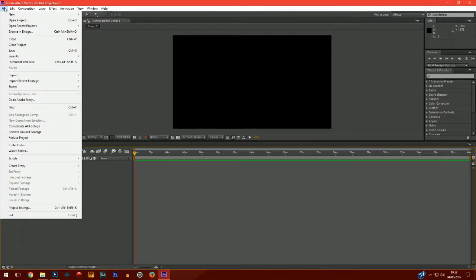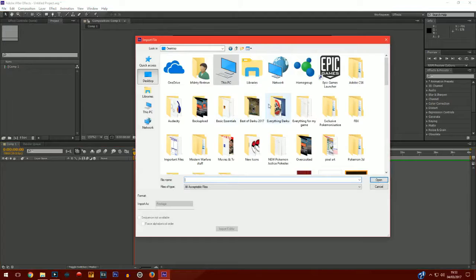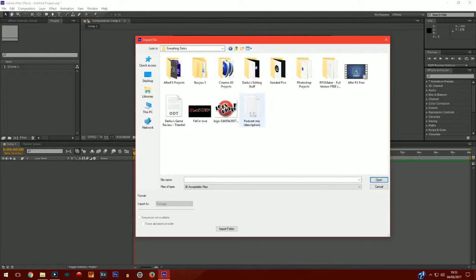So I'm going to go to File. You can either drag and drop or do this. Go to File, Import Files, and then you're going to want to find anything that you want to drag in that will zoom in, unless you want to do the background, which you'll do the same sort of thing.